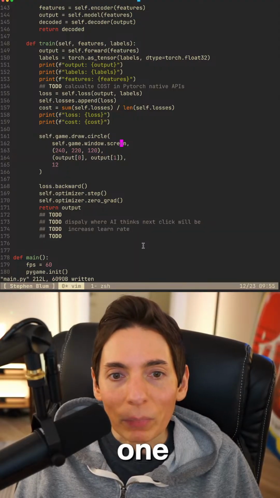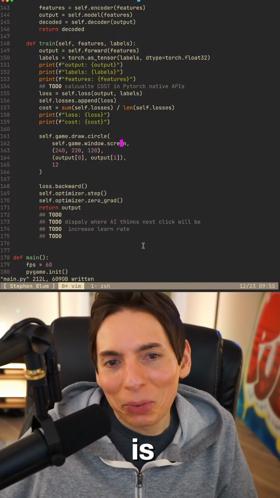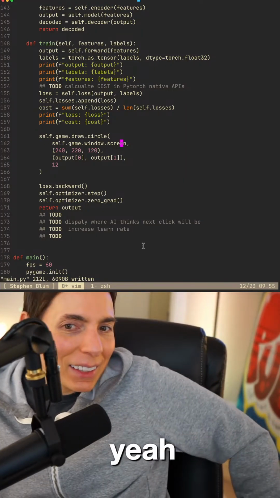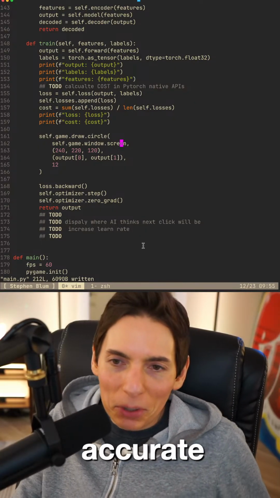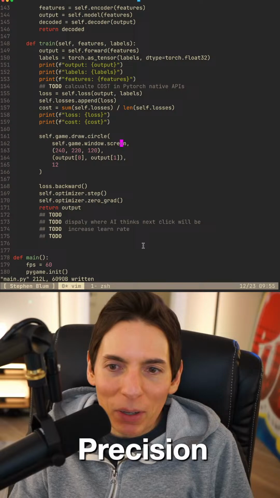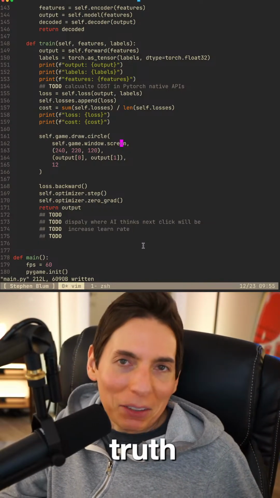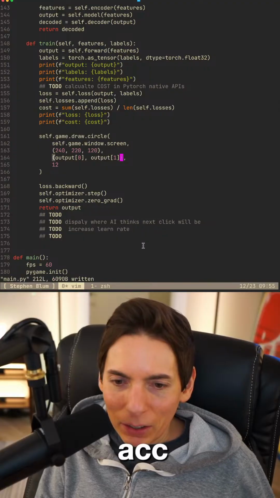Maybe. Well, let's see. No, actually, it's 100% math. Yeah, you're right. Yeah, it is. Yeah, it's called statistics. If we want to be accurate and reasonable about it, you're right. If we want to have precision in the argument with truth, yes. With accuracy.